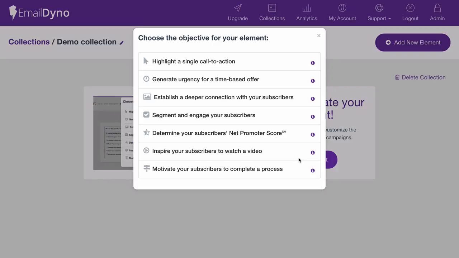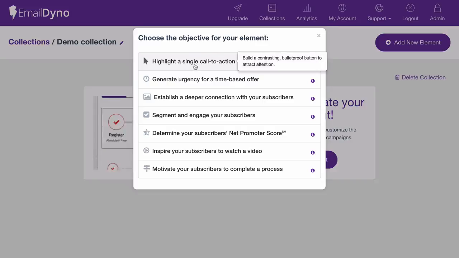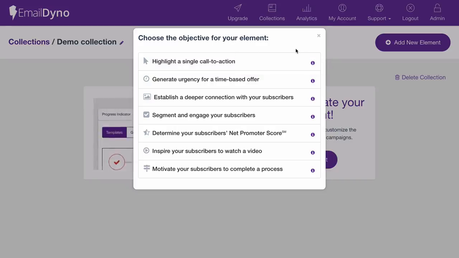And instead of just giving you icons or a list of the different types of elements that you can create, we made it a little bit more intuitive in that the folks are going to be able to choose an objective for that element. So really they're not looking for a particular element, but they're looking for a particular reason for using one of these elements. So in other words here, when they highlight a single call to action, this is building a contrasting bulletproof button to attract attention. So it gives you a lot more insight into what this element actually does for your business, right?